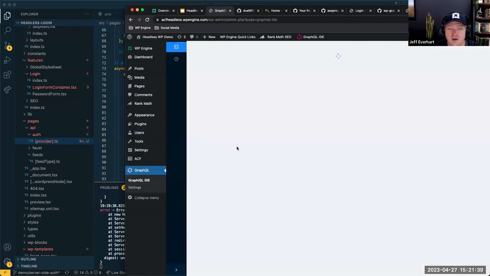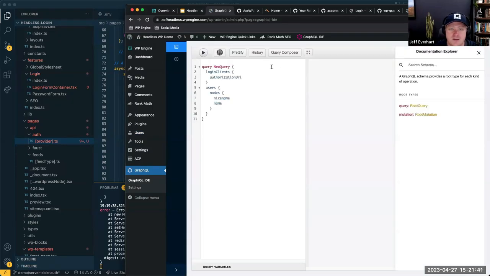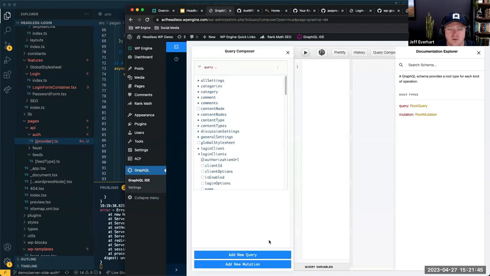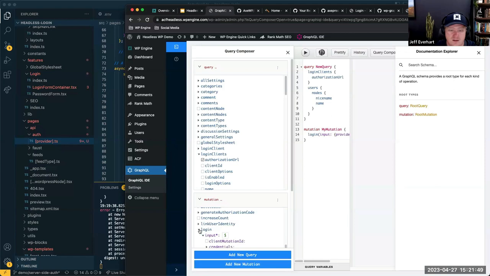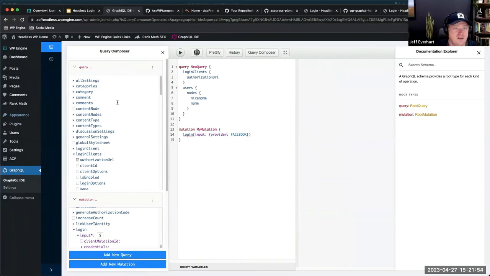Okay. So we want to go to GraphQL. We're mocking the mutation. So mutation login. New mutation. Maybe full screen this for a second, so we've got some space, some margins. Yes, thank you. Here we go.